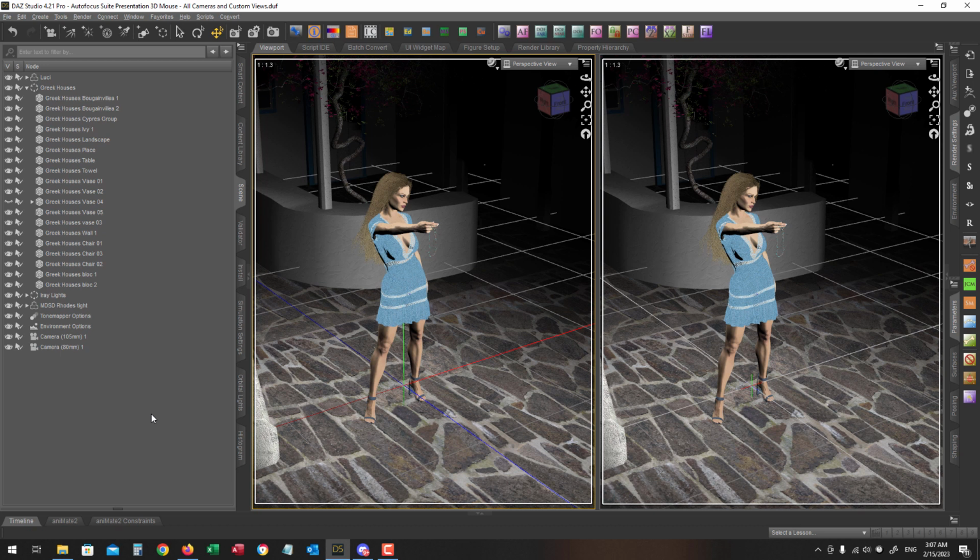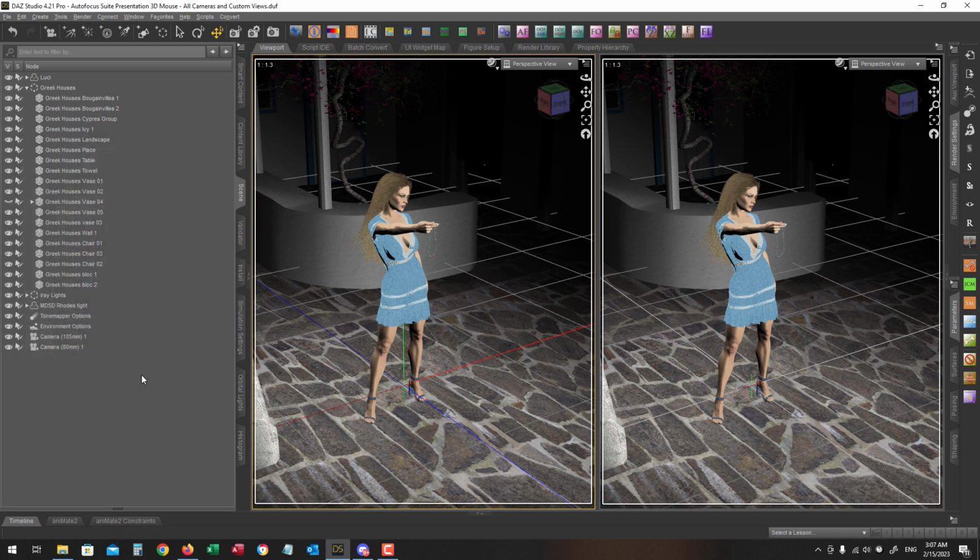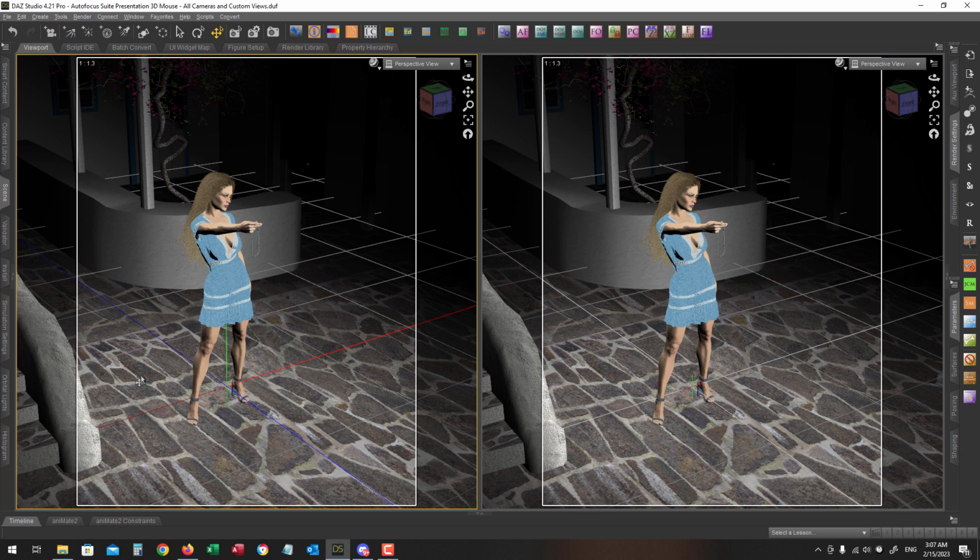Let's maximize our working area. Pressing the 1 key on the 3D mouse panel, it will toggle the sides, the docks of the Daz Studio user interface to the left and to the right side.